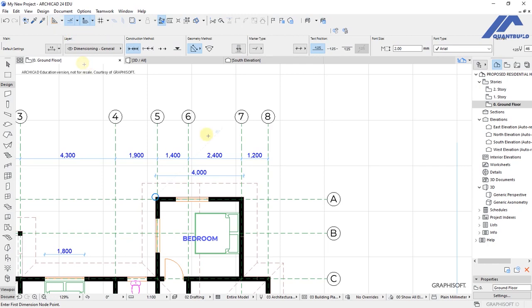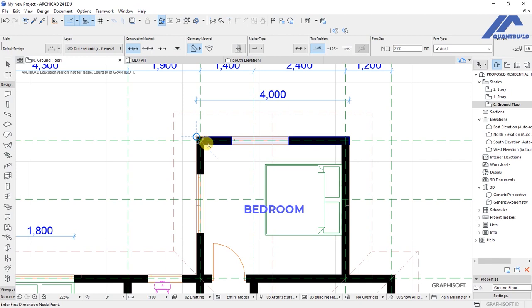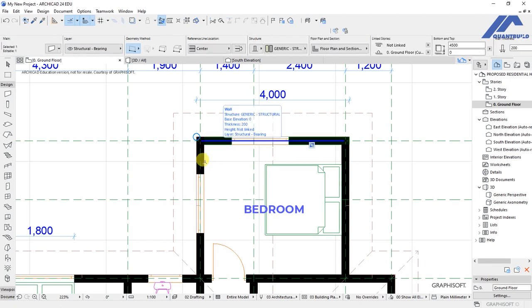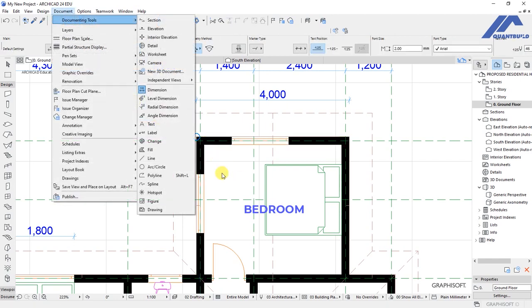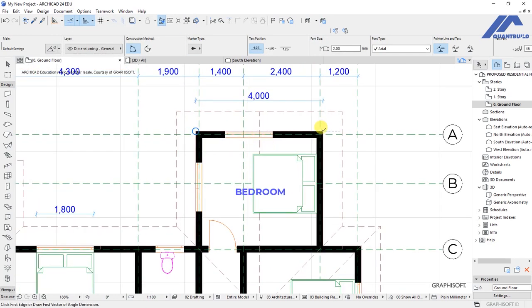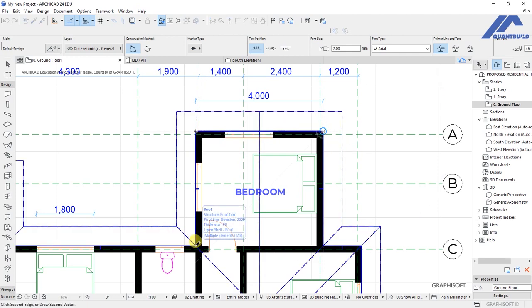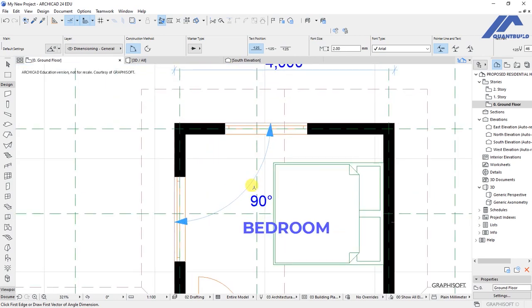Now let's say we want to measure angles, like we want to know the angle between the intersection of these 2 walls. This type of dimension is called angle dimension. So we activate the angle dimension, and then I'll click on this point to start, then click on this other point and this other point. Then I want to know the angle from this to this face. So I will double click on this, then that angle is placed. So this is what we are calling angle dimension.